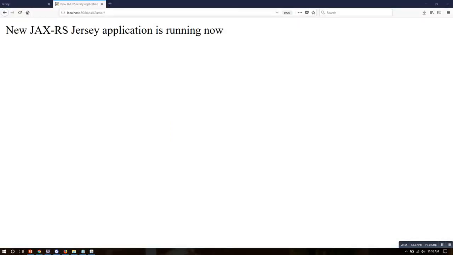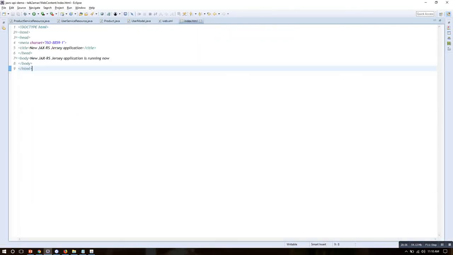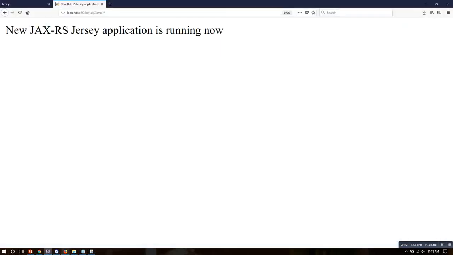And also this is the index.html. If you hit the URL talk to Amar from the context path, the index.html is loading. Your application is running now. The new JAX-RS application is running now. Okay, so everything is working fine so far.